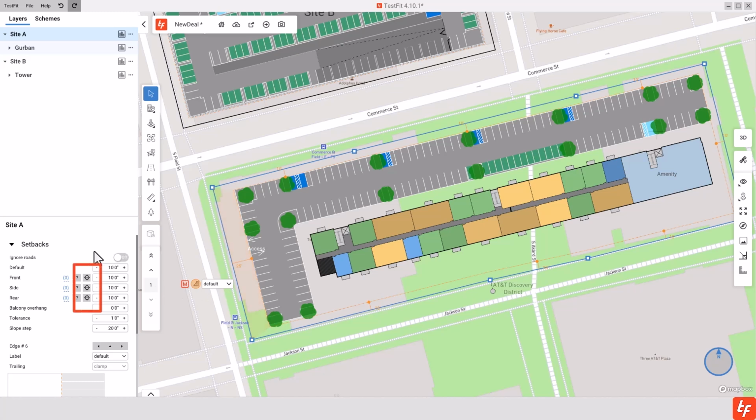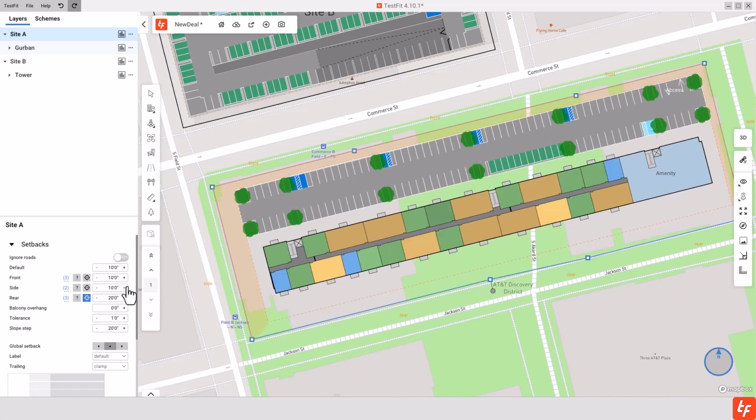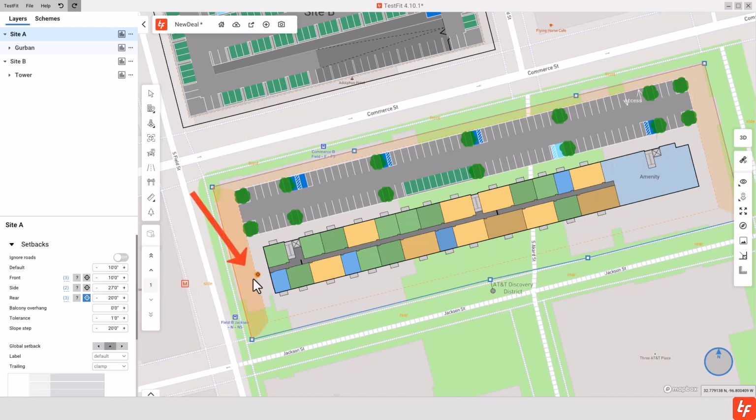By clicking on this crosshair option right here, you can tag specific setbacks with either the front, side, or rear label. To do so, simply click to activate and then stamp each setback section. So we'll define our front, our two sides, and then our rear. And now as we increase or decrease those values, we can see them adjusting. And you'll notice that the setback that we had manually set earlier does not adjust.